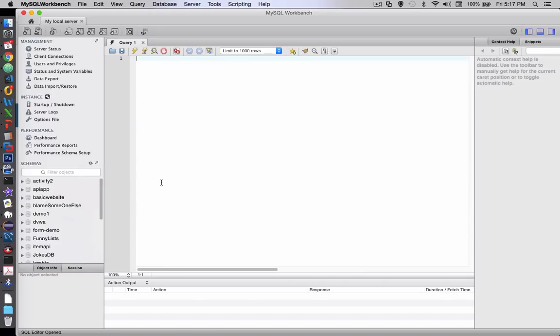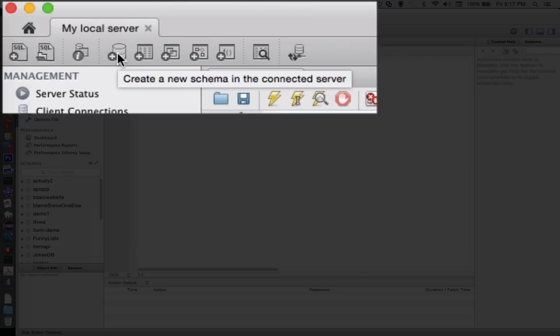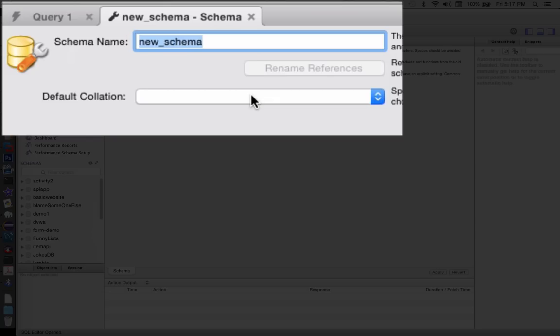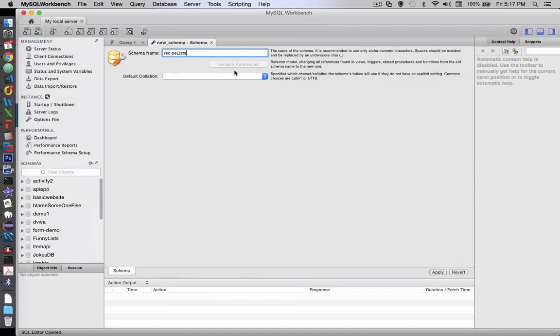Now that we're connected to the server, I want to create a database on that server. Up here on the toolbar, there's a graphic icon that is labeled Create New Schema. New schema means new database. I'm going to call mine recipe lists.